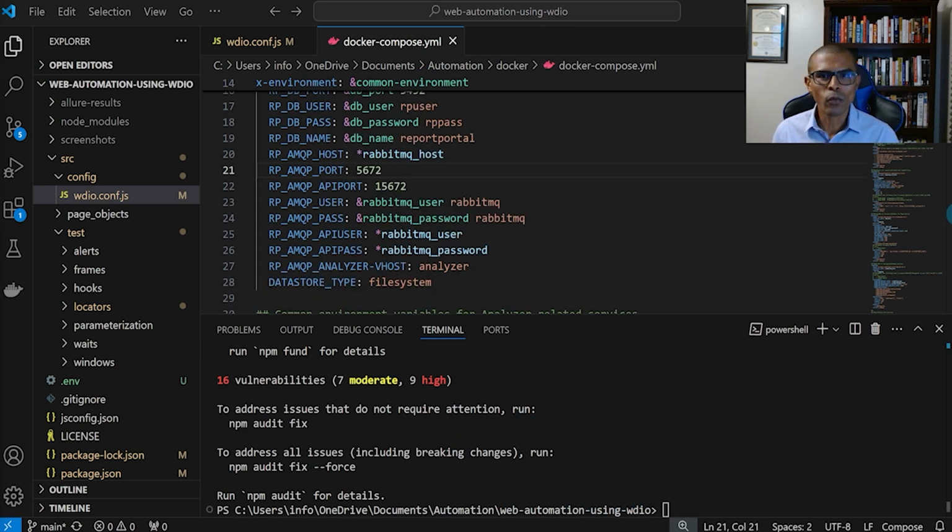By default, Report Portal uses port number 8080. If for whatever reason you're running something else on your computer that's using up that port, for example, Jenkins is a typical example, you may want to change that port number. In my case, I needed to do that.